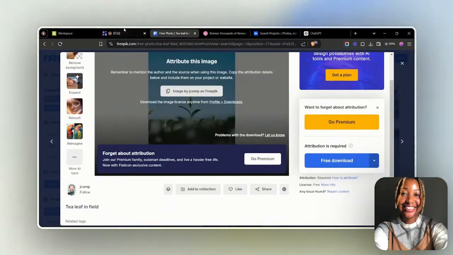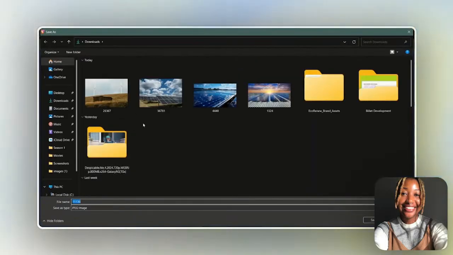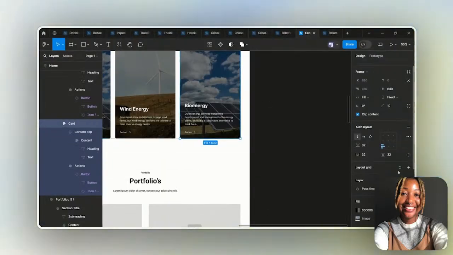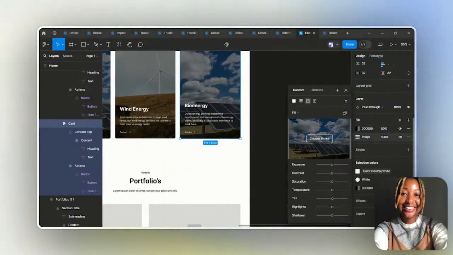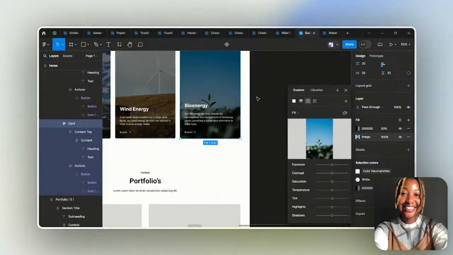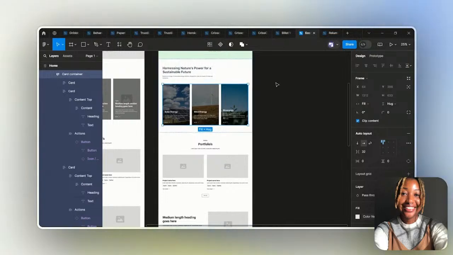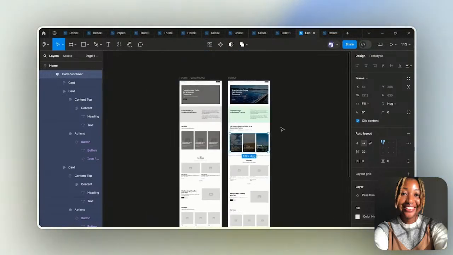Okay, and just go back to Figma, grab the image for bioenergy and insert that where it's supposed to go, and okay, that looks good. Okay, so this is where I'm going to stop for this webinar, and this was just to give you a quick guide on how I would approach it, starting from wireframing and UI design.